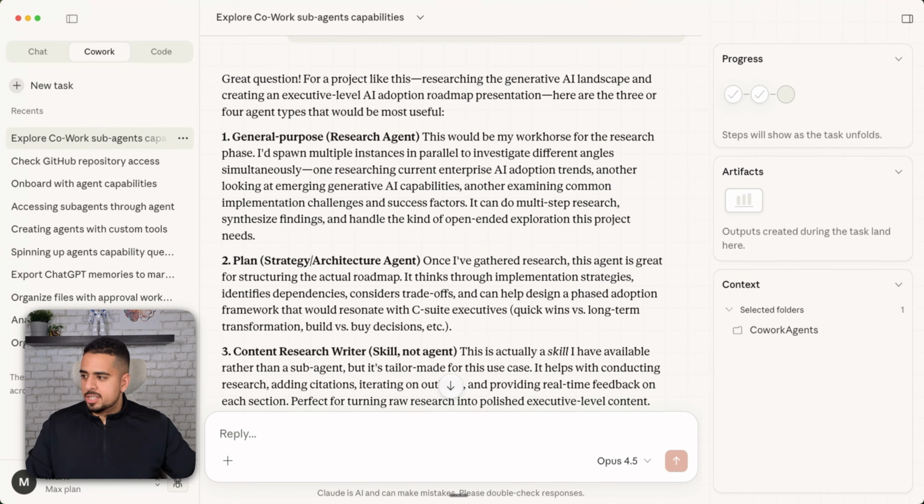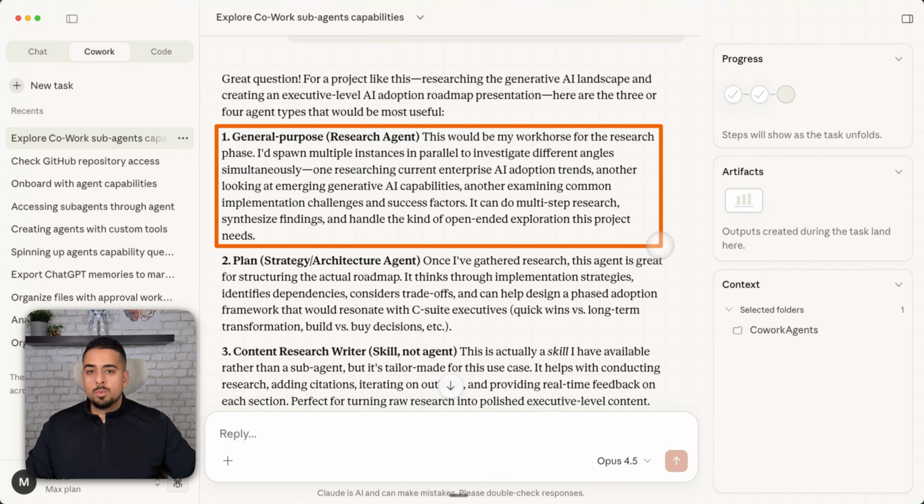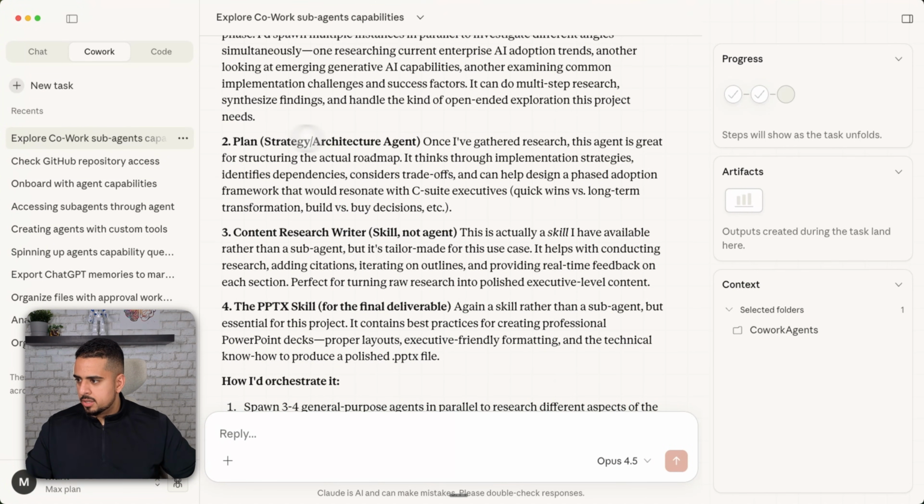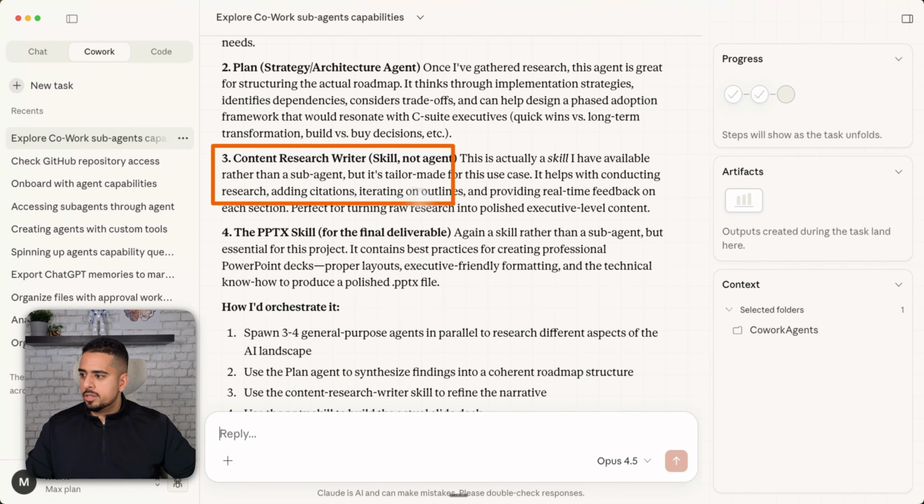So it comes back with this series of agents, and the first one is the general purpose research agent. Where this is extremely useful is because it's willing to spawn, in its own words, multiple agents to run research in parallel. You don't have to wait for one line of reasoning or one sequential set of events to do the research. So this can do things in parallel. Then we have the plan agent that says, once I've gathered research, this agent is great for structuring the actual roadmap. Then we have the content researcher agent, and then we have the PowerPoint skill.